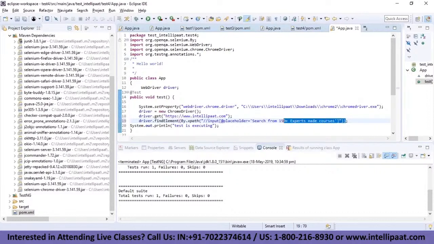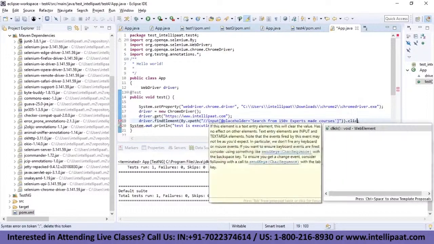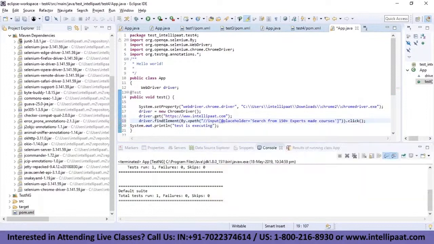What do I want to do with it? I want to actually click on it. So I'll say dot click, and then I'll say the function is this. So now my program, what will it do? It'll open Intellipaat.com, go to the web page, try to find this particular element with this particular XPath, and then finally click on it. Great. This is what we want.